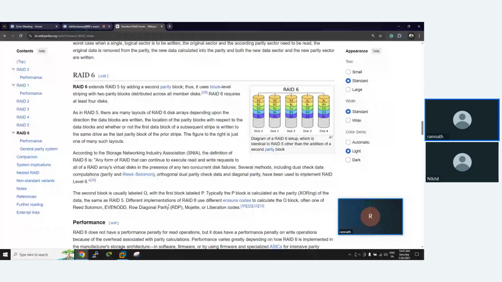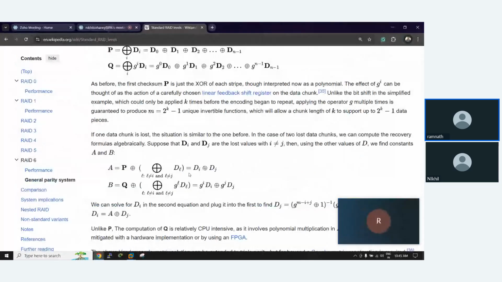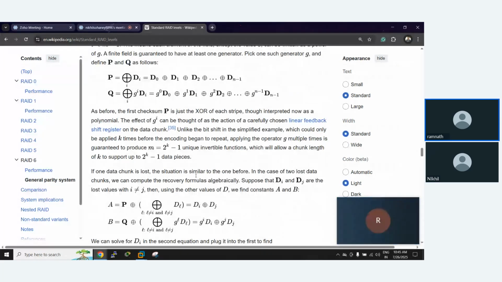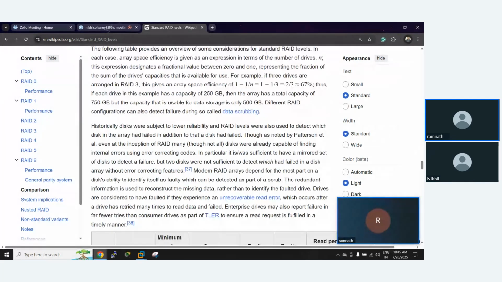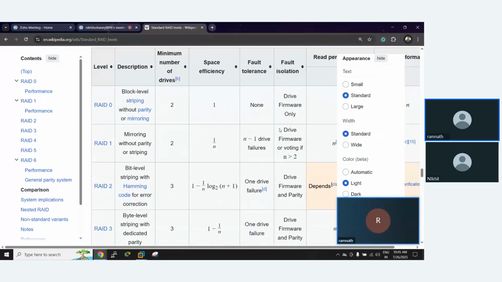It's gone small. Just a second, sir. Control plus again. Yeah. This is like parity things, calculations. We don't require it. Scroll up. Okay, so the formula comes in. I guess RAID 6 was the last one. Yeah, that's enough. So we can go to the server to configure it.